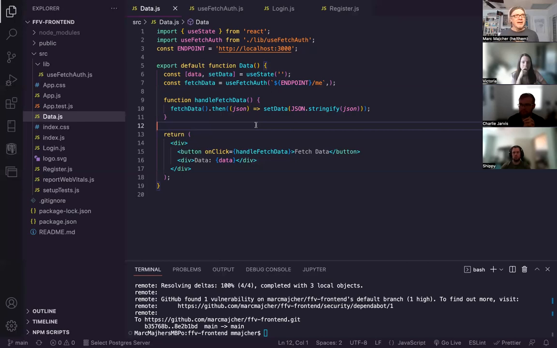Always assume that the client is in hostile hands, so never trust anything coming from the client. Always use tokens to verify stuff on the back end. Yeah, and that's that. Any overall questions?